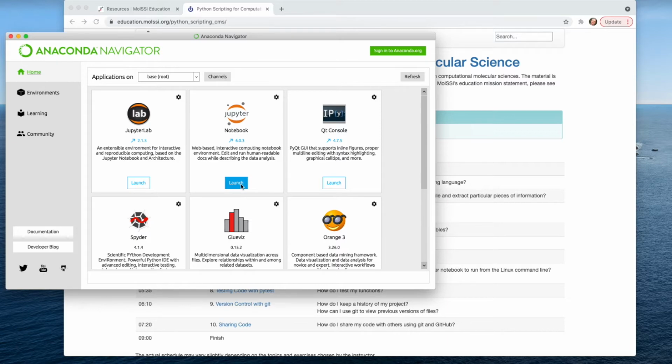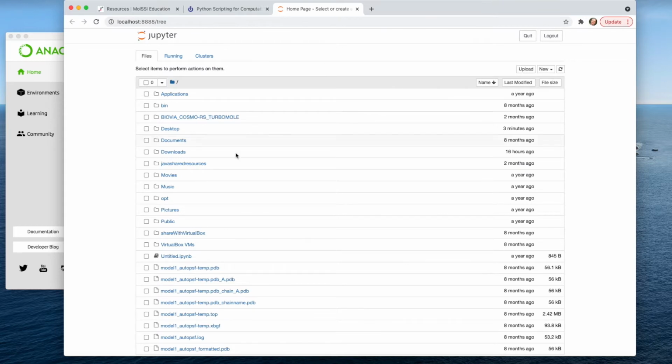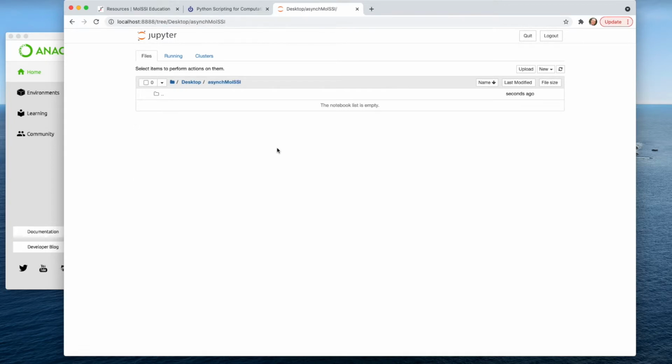If you click on Jupyter Notebook, it's going to open up a tab in your browser. This is not on the internet, right? This is just my browser showing me my own computer here. If I click on desktop, it opens up a menu in your home directory, and your desktop should be one of the things there. I have this async MolSSI folder here. That's where I've decided to put this, so this is just a folder on my desktop I've created for this project.